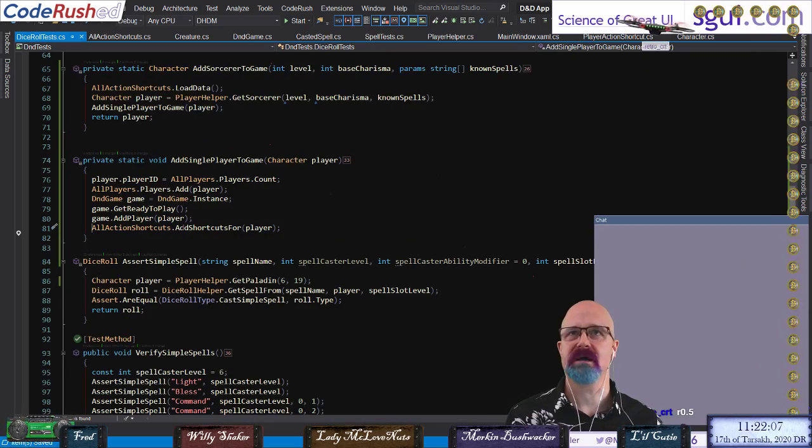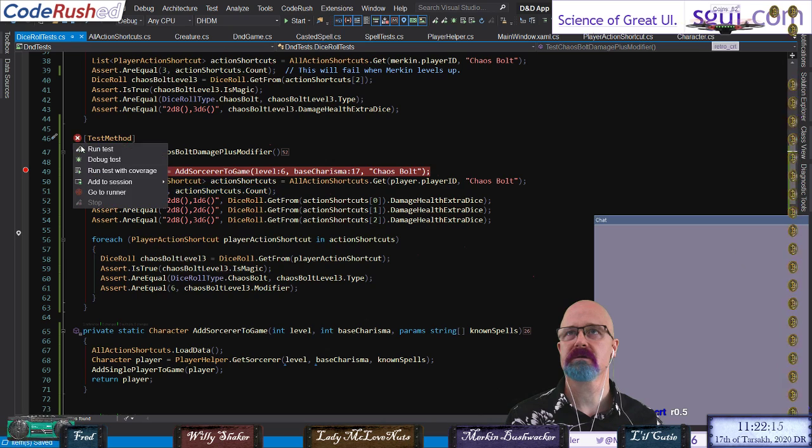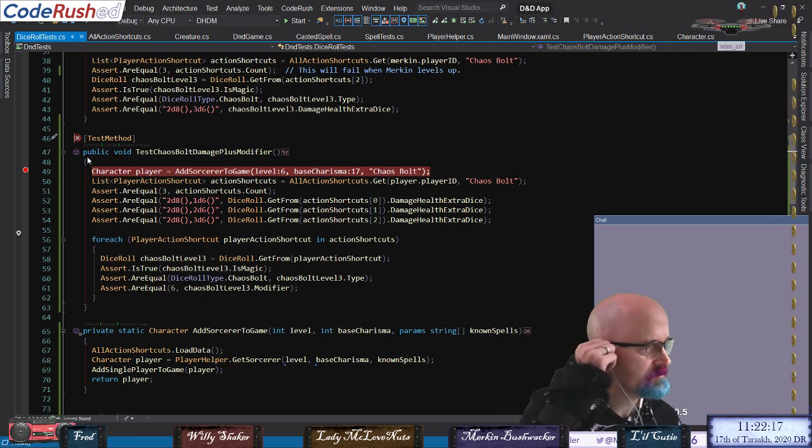back to dice roll tests. We're looking to get past this line of code right here. See if that works. Debug test.